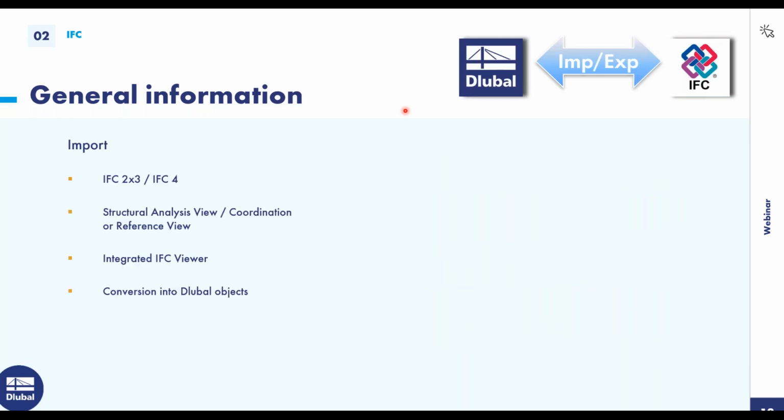Regarding the import for IFC, we support two versions: IFC 2x3 and IFC 4. IFC 4 is new in RFEM 6, and we can also import the structural analysis view along with the coordination or reference view. We also have an integrated IFC viewer, something we had in the past, which allows you to display the content in RFEM as graphical objects.